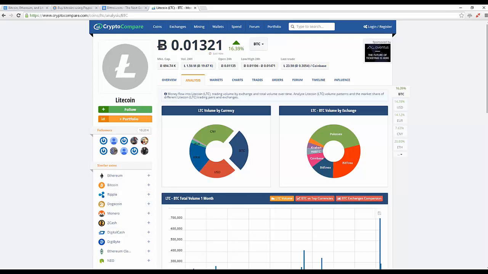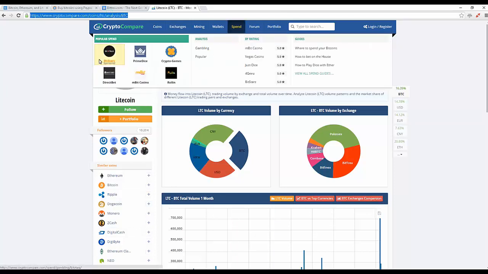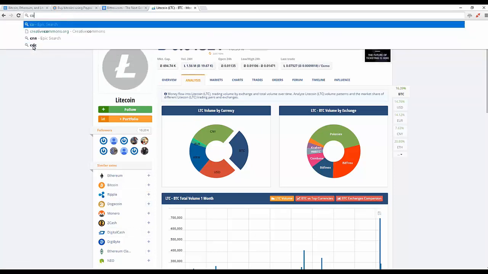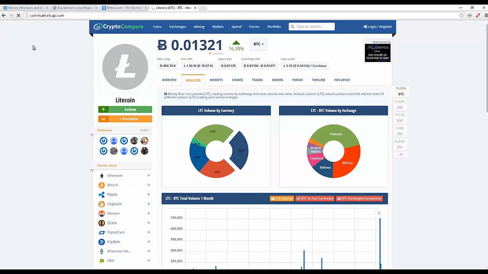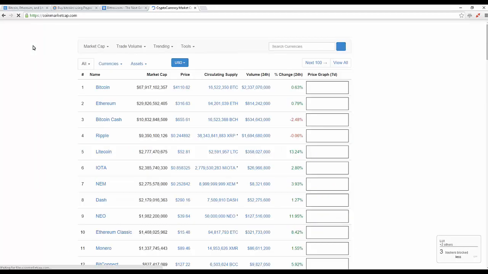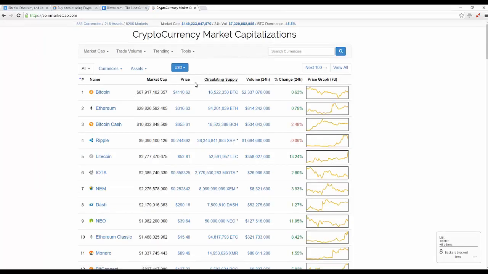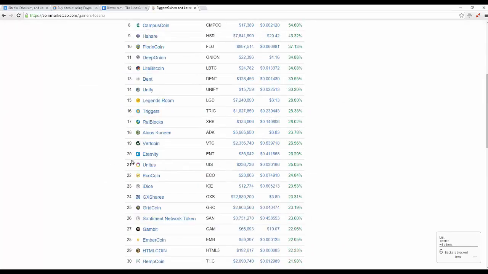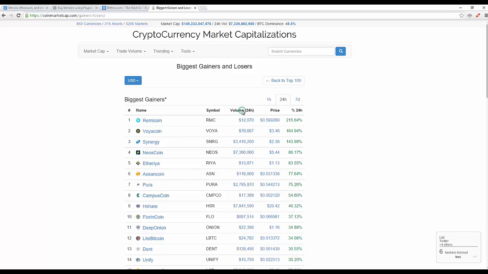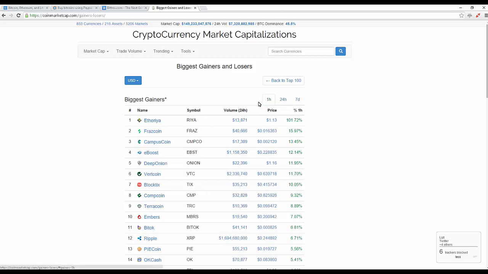So you can go to CryptoCompare, so you get a general basis of what that is. And then CoinMarketCap. You can type in whatever coin you're looking for. CoinMarketCap's pretty awesome because I really like the trending gainers and losers. And you can go biggest gainers and then biggest losers. But again, look at that volume. You can go 1 hour, what's really moving in that hour time period.